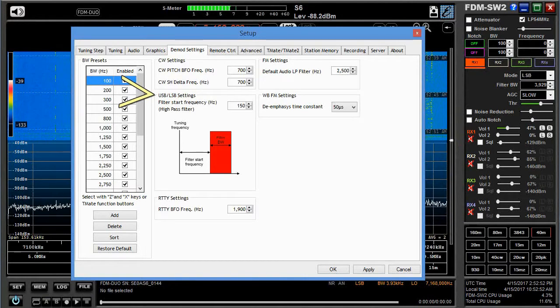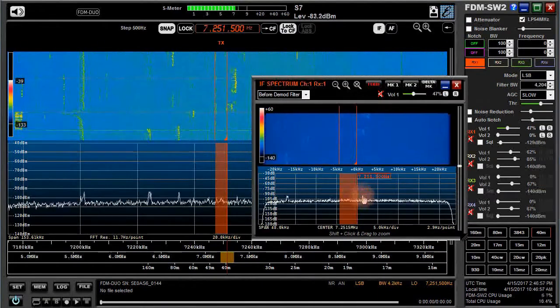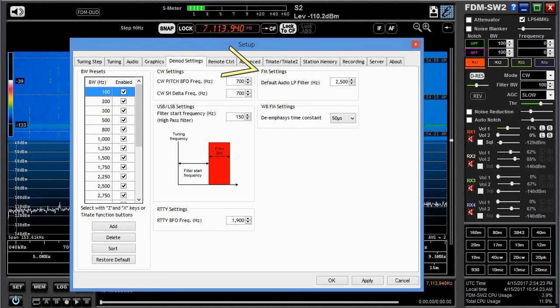USB/LSB Settings allows you to set the default lower audio frequency limit for the receive filters in the SSB position. Of course, you can still grab either edge of the filter to adjust it in the IF spectrum view. There are settings for RTTY BFO, FM, and wideband FM. Remember, it's possible to tune VHF with the Duo, although it's a little tricky. The broadcast or wideband FM de-emphasis in the USA is 75 microseconds. That's just for you folks who want to experiment with the down converter mode.